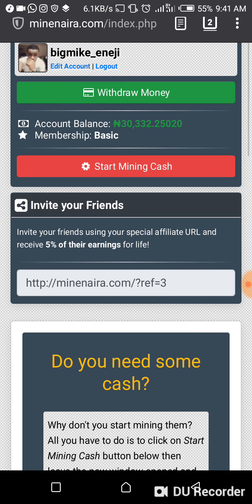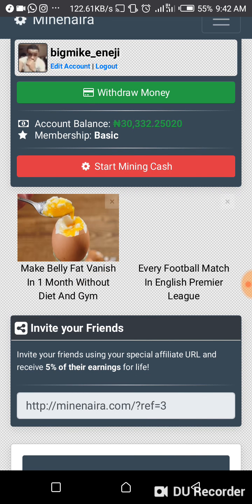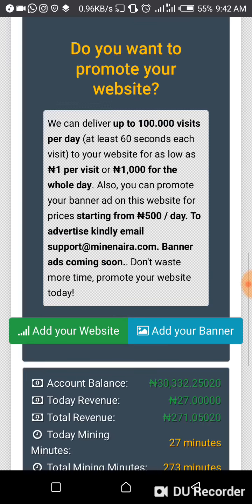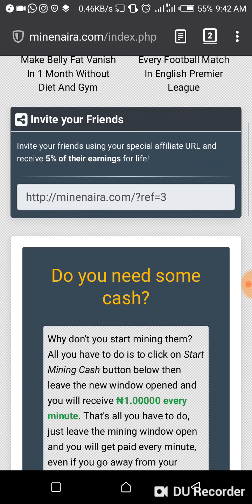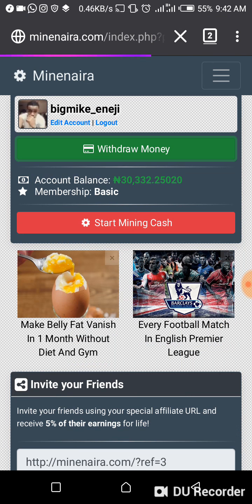As you can see, I've mined up to 30,332.25020 naira. Amazing. I deserve some accolade, and all you need to do now is click on this withdraw money button, and it takes you to that page.